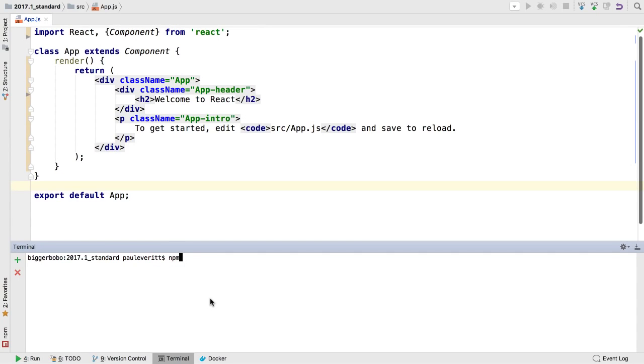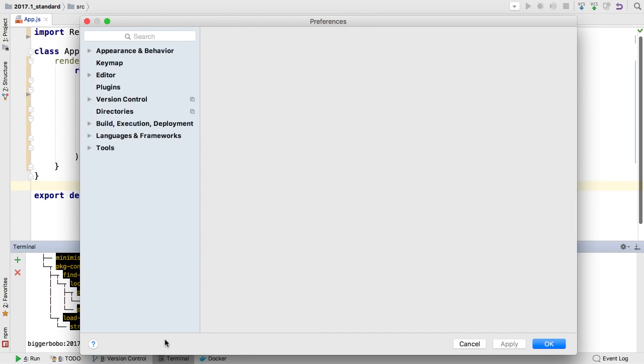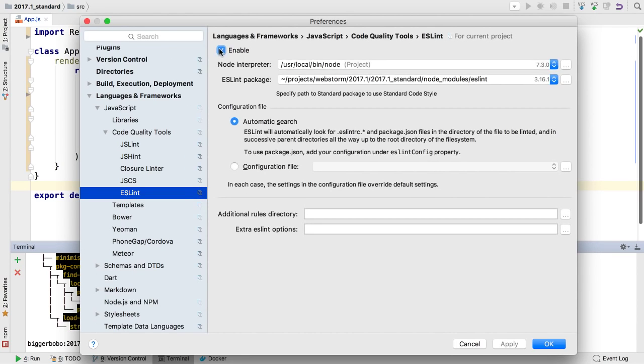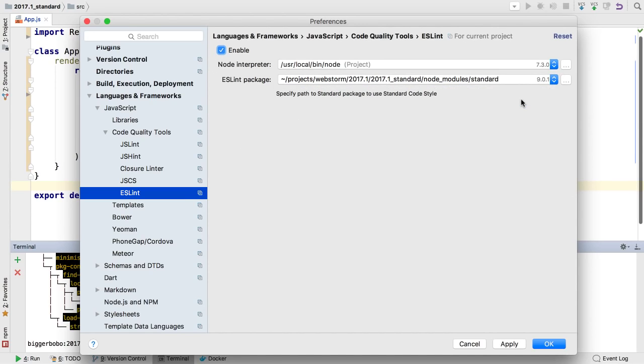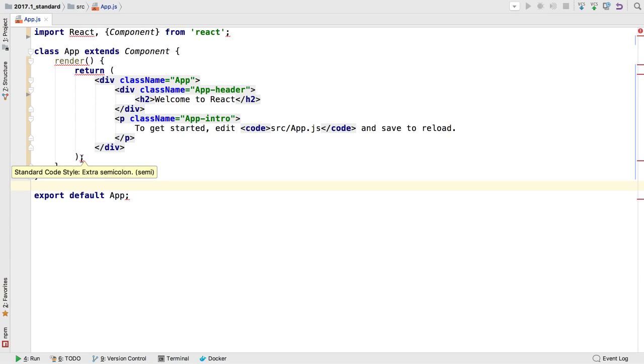There are many choices for coding styles, and WebStorm now supports the new JavaScript standard style. WebStorm's ESLint preferences can find and configure the standard usage. We then see style warnings, such as semicolons.